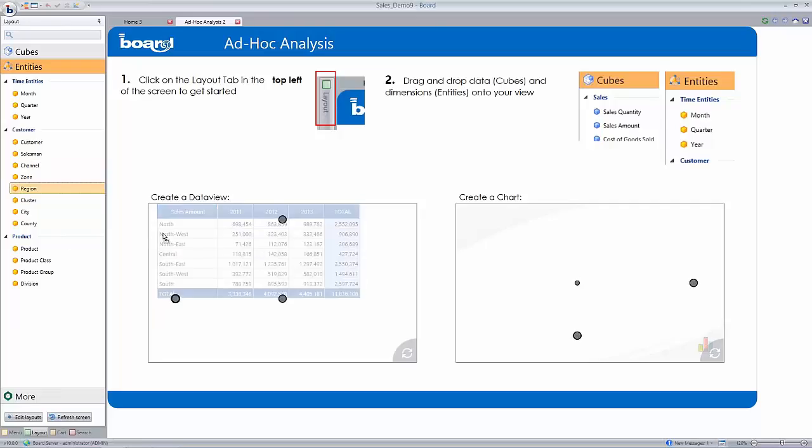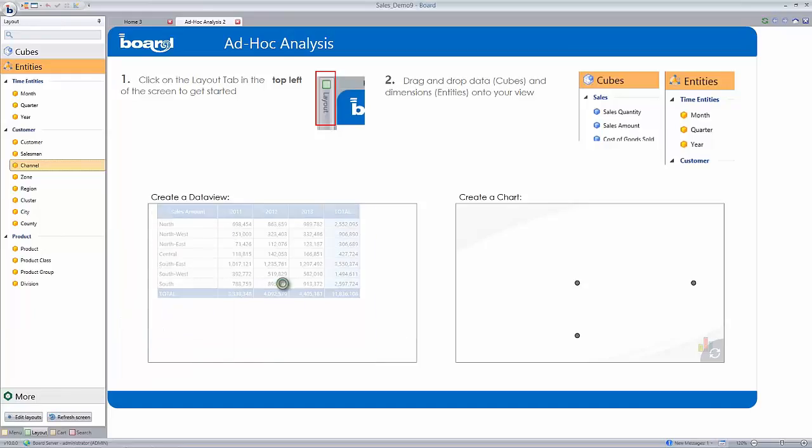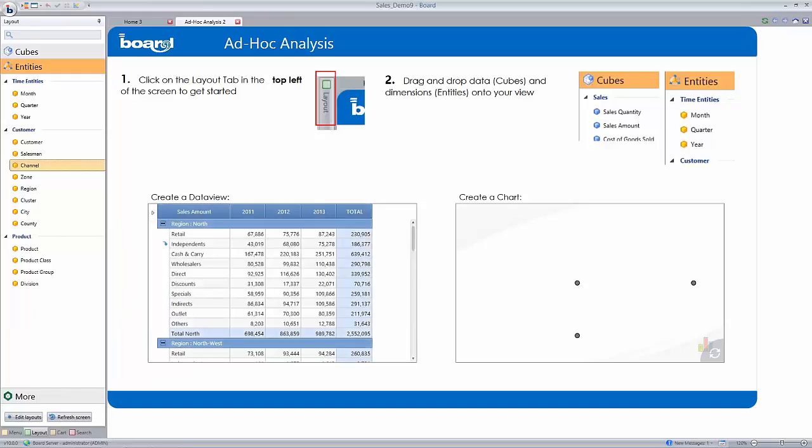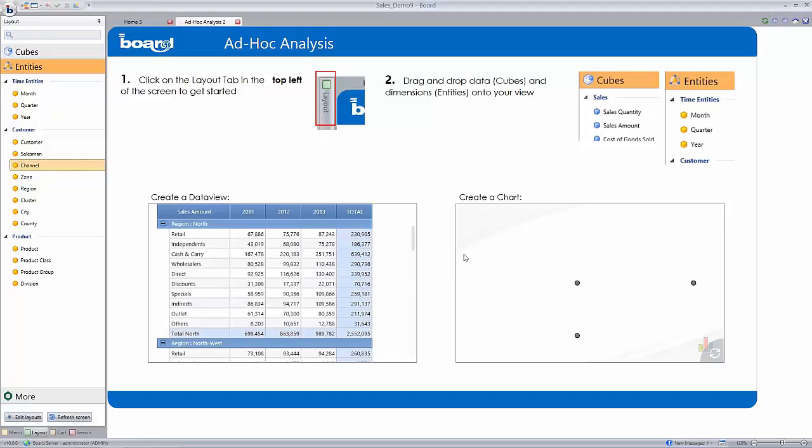Actually, let's bring the channel in there and nest that together with the regions. I want down totals, that's great. I'll refresh that now. And there's my report. We could spend more time formatting, prettifying it, but for the moment I'm just going to save that as my own report. And I'll call it Legal 1 and click OK.